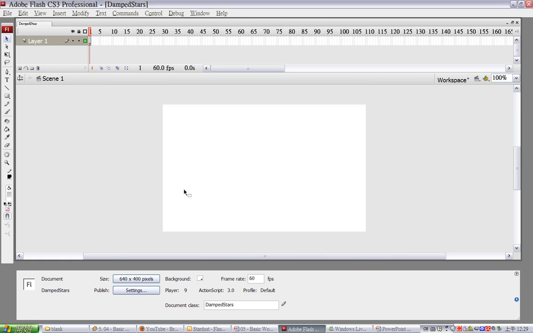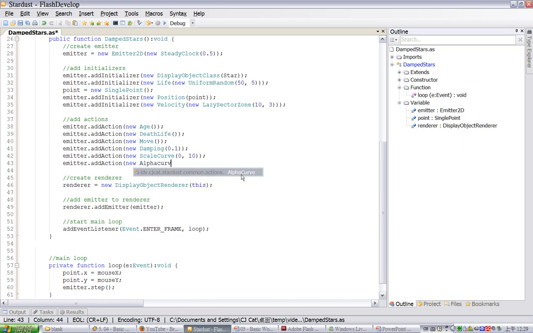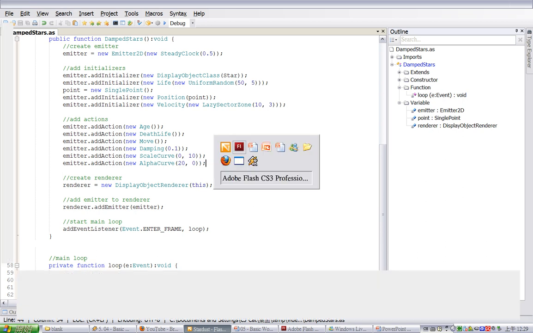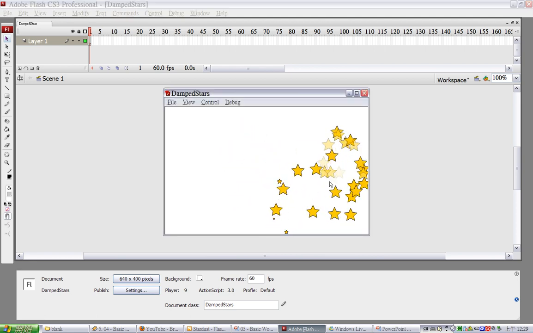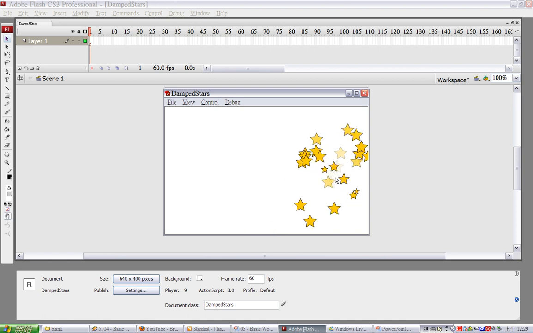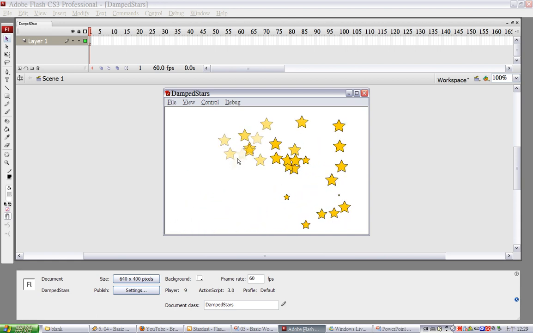And there's another similar action to the ScaleCurve action, which is the AlphaCurve. Oh, not AlphaCurve, sorry. AlphaCurve, okay. And I want it to have a 20 growing time and 0 shrinking time. This means the particles would turn from totally transparent to totally opaque in the first 20 units of their life. Alright, let's test the movie. Okay, so now you can see the particles when they are first created are totally transparent, and after a certain amount of time they become completely opaque.